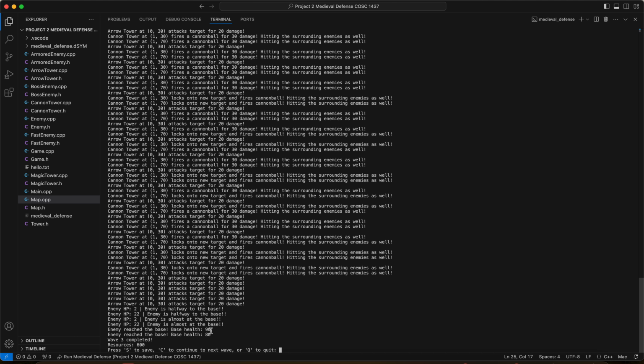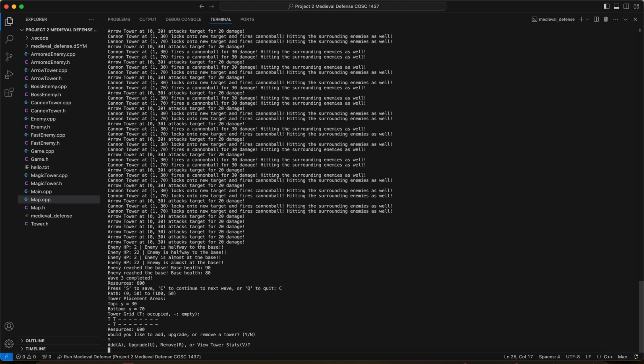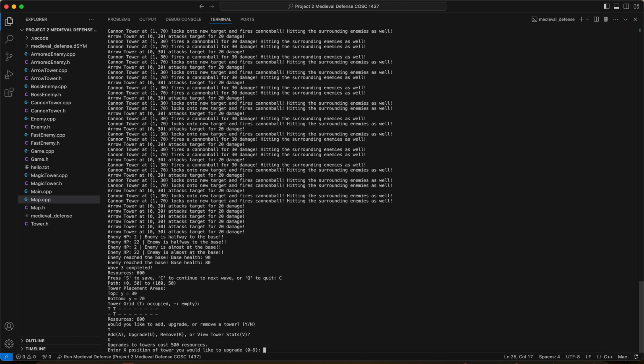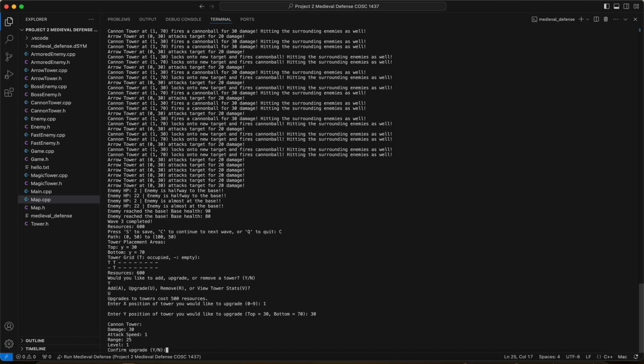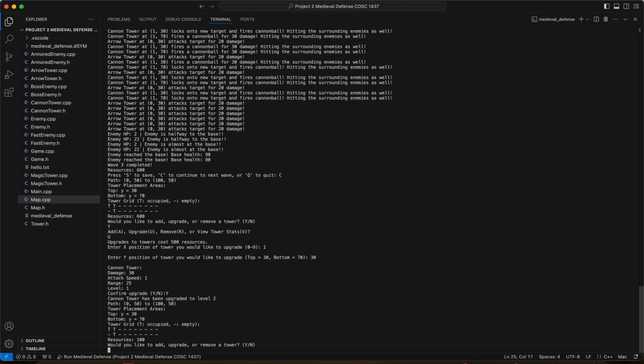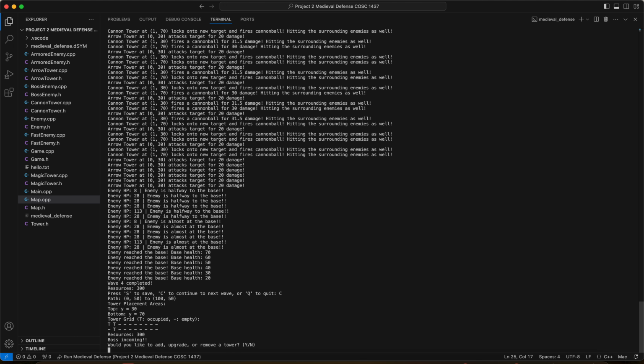They're hitting the base, so my towers failed to kill these guys, and it deducted health from my base. I'm going to upgrade a tower here because I do want them to be better. I'm going to upgrade the cannon tower at index 1 on the top row. Confirm. There we go. And now I just have to wave. And we're losing.